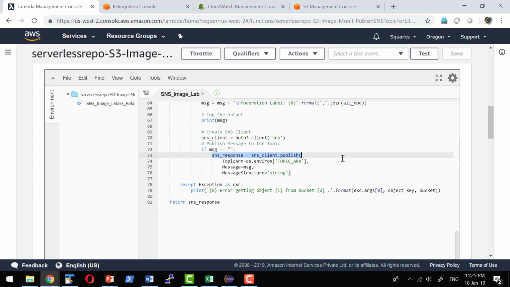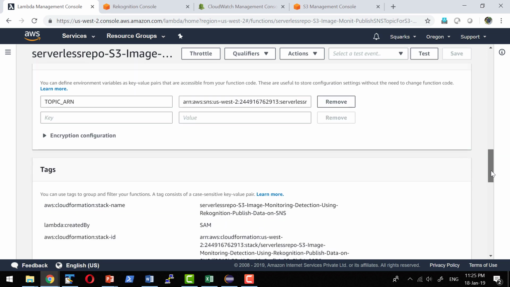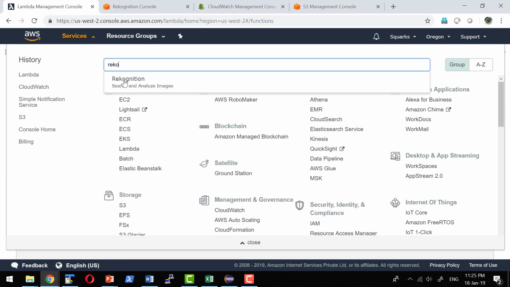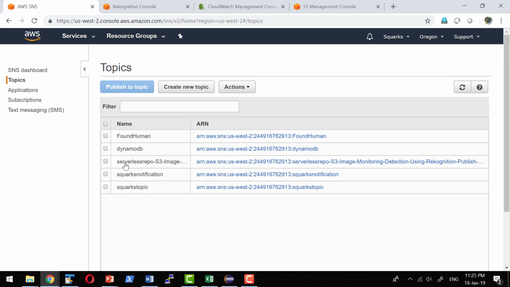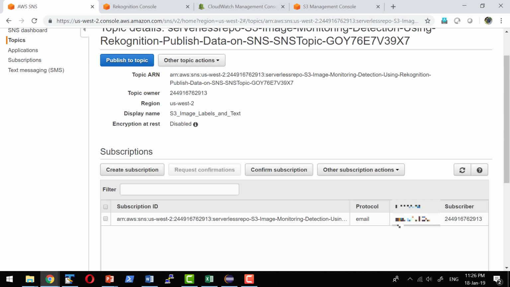SNS is a Simple Notification Service. So it's going to send the image labels to a Simple Notification Service. So this is that specific service. I can get into the SNS service. So I have a topic. It's going to write into this specific topic. And this particular topic is configured to send out an email to my email address, whenever there is a message in this SNS.